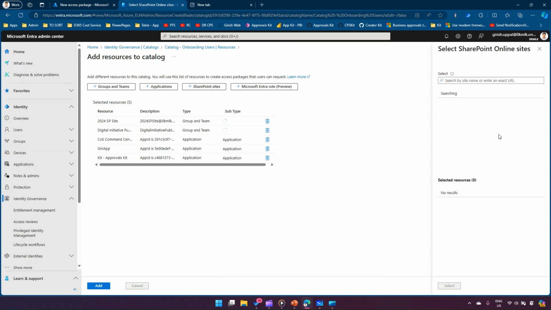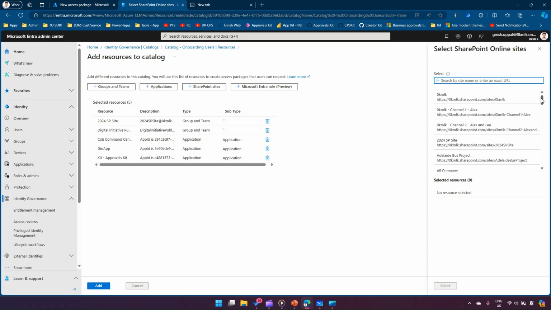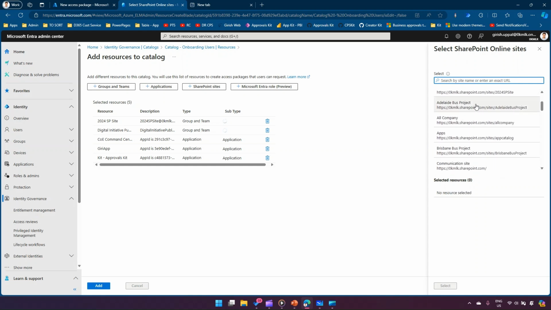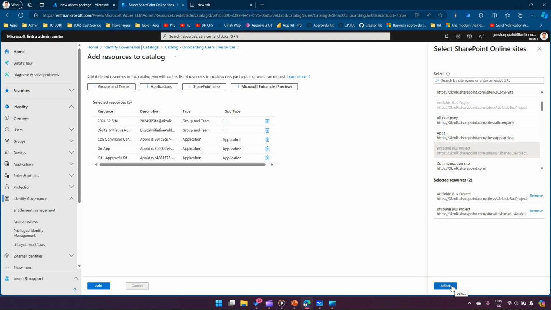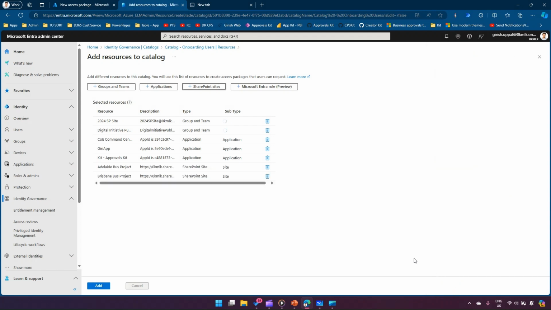SharePoint sites. Now I can select all the SharePoint sites which are part of my organization's tenant. Right now it might take some time to load, but once it loads, you will be able to see the list. I want the user to have Adelaide bus project and Brisbane bus project given to the onboarded user. Not all onboarded users will get all these things, but I'm just putting them in the catalog, and then we can selectively choose.